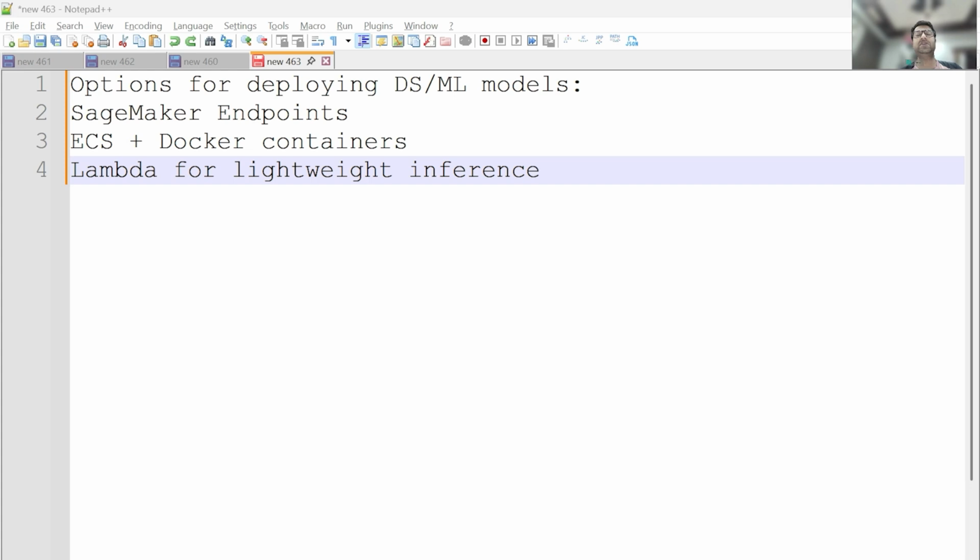Hello everyone, I welcome you all to this video lecture where we will be talking about options for deploying data science machine learning models. What is our starting point? Let's start with what deploying a data science machine learning model actually means.